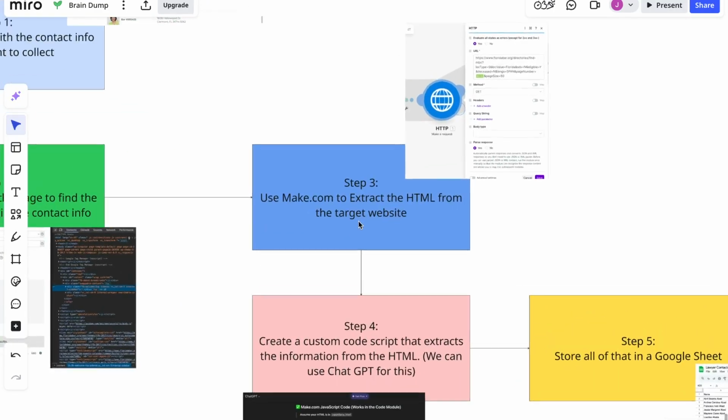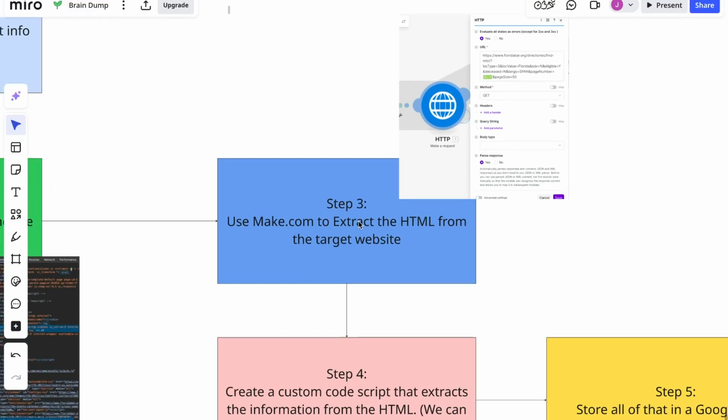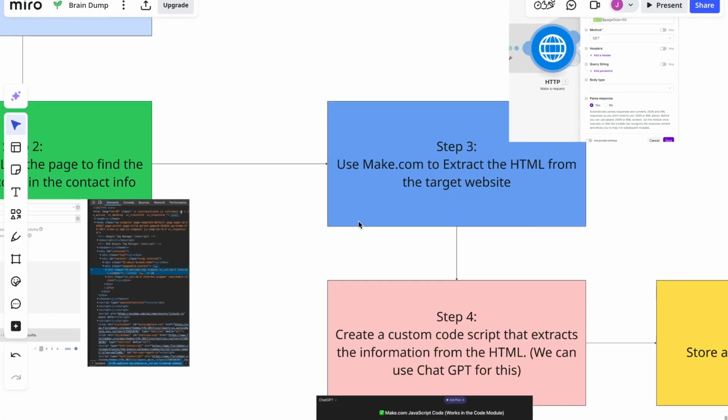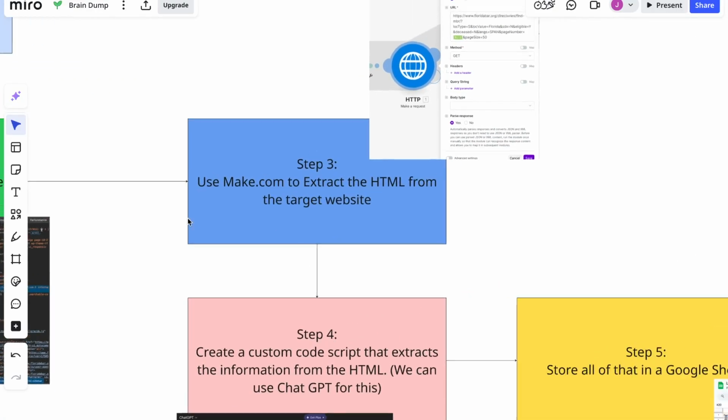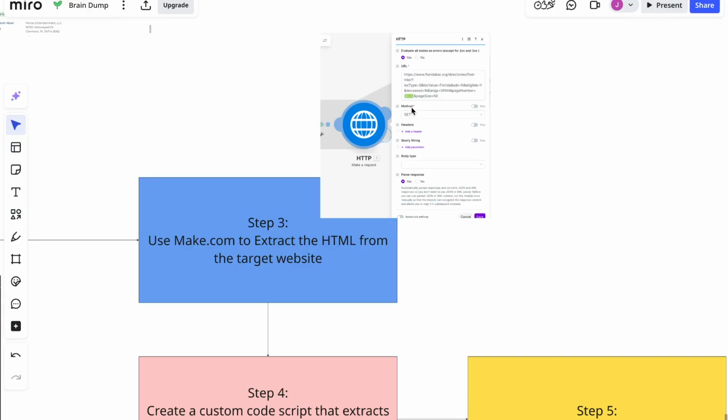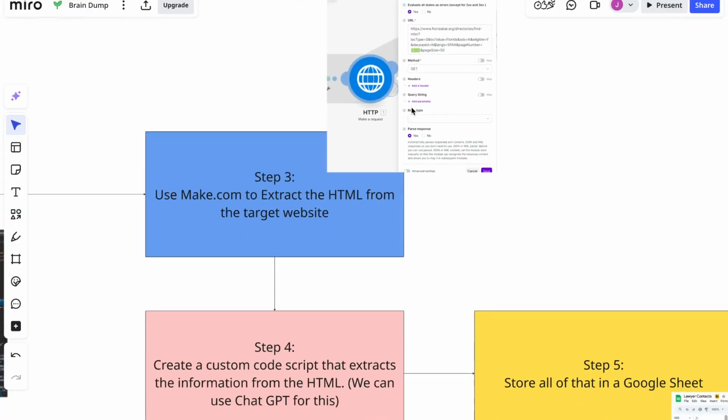The third is we're going to use make.com. We're going to use Make for the whole thing, but we're going to use make.com to extract the HTML from this web page. So instead of the HTML being here, we want to pull it into make.com so that we can then manipulate it and so we can pull the information directly from the HTML.